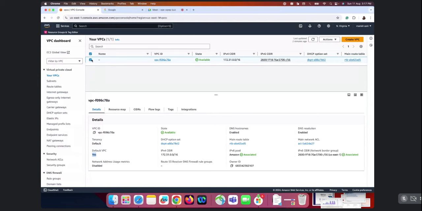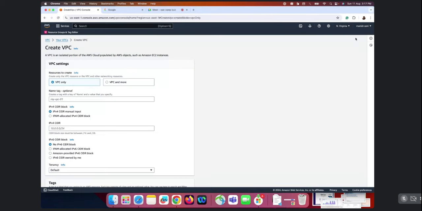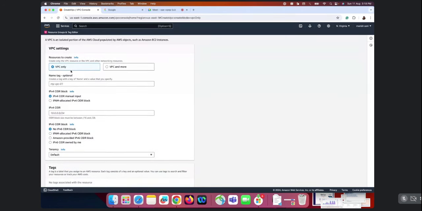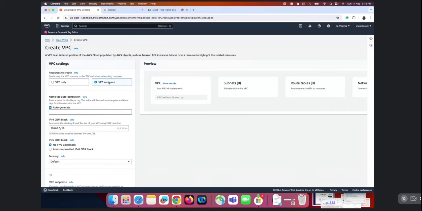Okay, so let me just quickly create a VPC. Here you can see a button called Create VPC, and AWS created a very good GUI for the VPC, and you can create everything from one console. Here you can see just VPC only, but we don't need to create just the VPC. We also need to create route tables. We need to create public subnets and everything. So always go with the VPC and more.